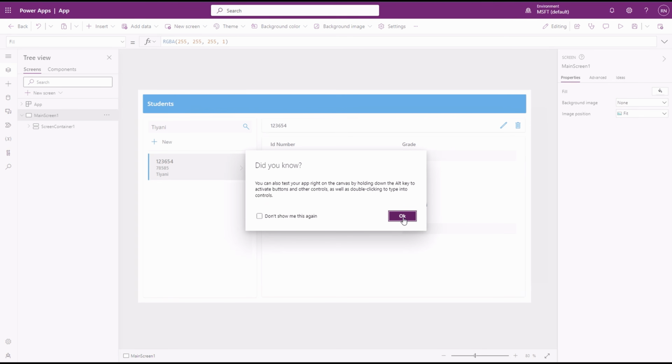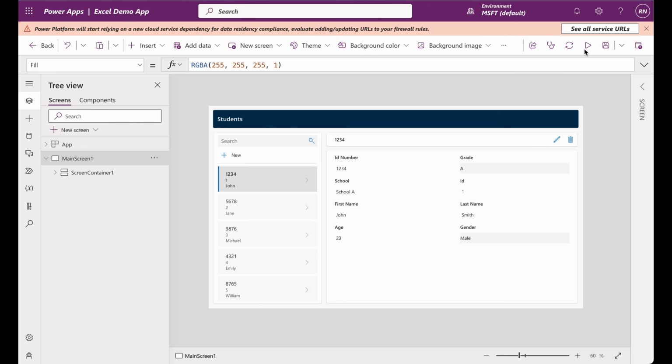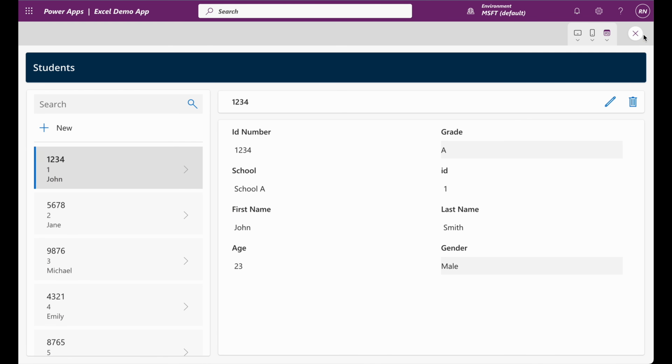Once we've finished designing and adding functionality to our app, it's time to test it. To launch the app preview, simply click on the play button located at the right top corner of the screen. Make sure to thoroughly test your app to ensure it's functioning as intended. Try out different features and scenarios to identify any potential issues.